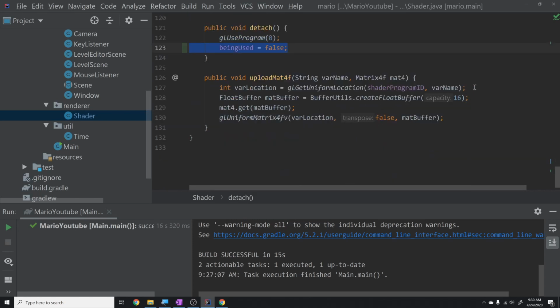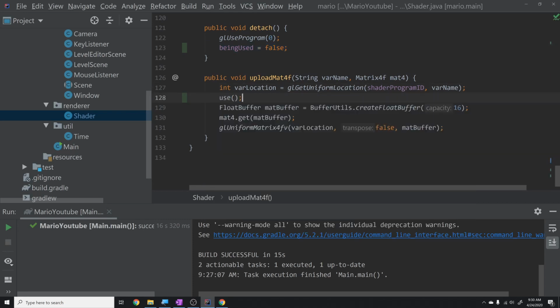Then what we can do is inside here, before we do this thing, like I said, we want to make sure we're using the shader. We'll just call it use to make sure we are absolutely using the shader every single time, because you don't want to call this and then not be using the shader that you're trying to use.